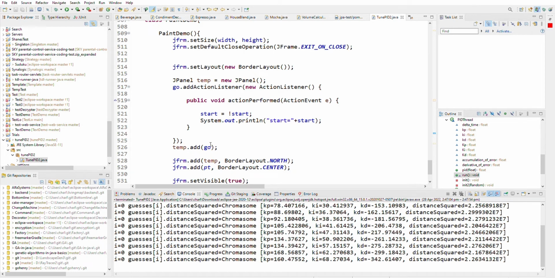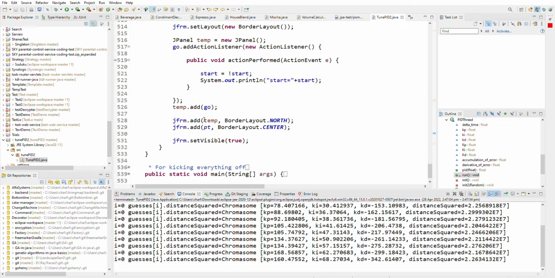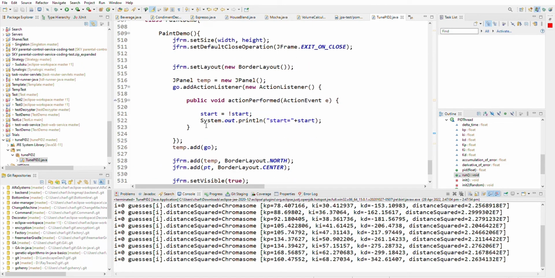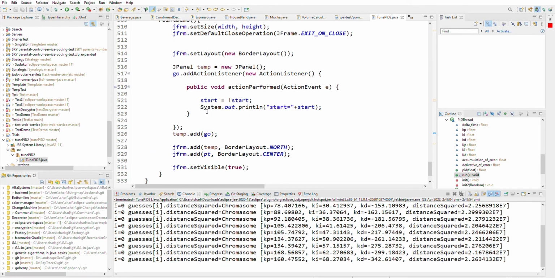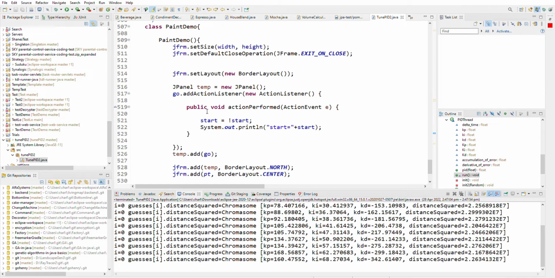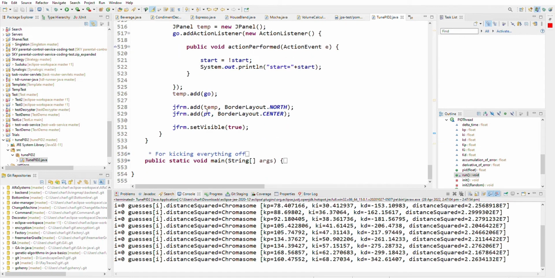Temp add go. Temp is a J panel, so it's adding the button, and it's putting it up top in the north, and putting the PT, which is the thread, which is also a J panel, in the center, and it's setting it to visible.